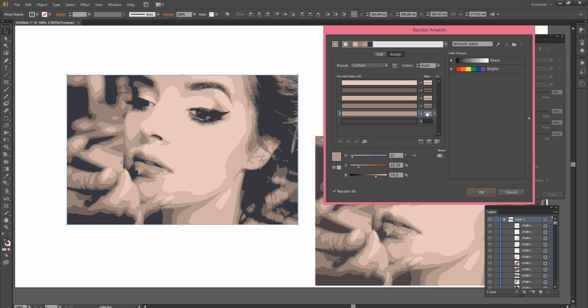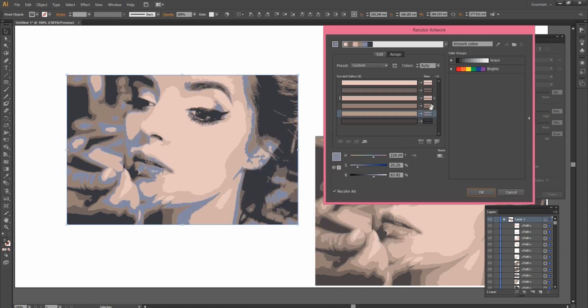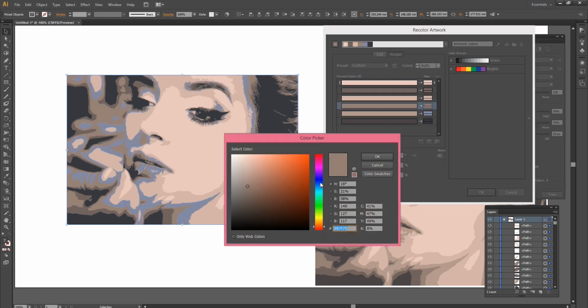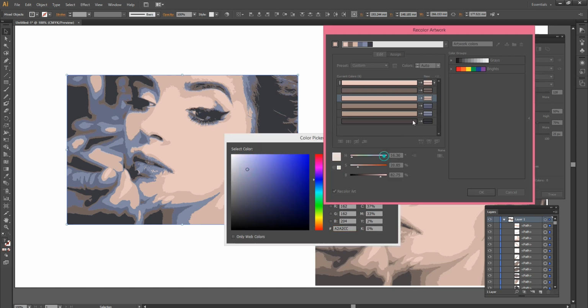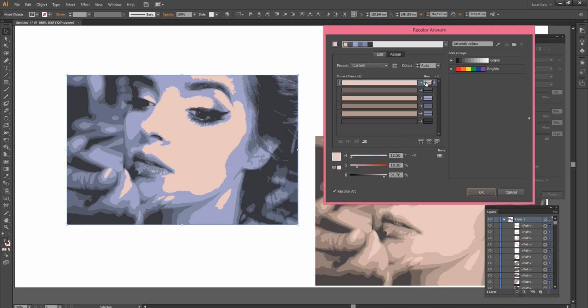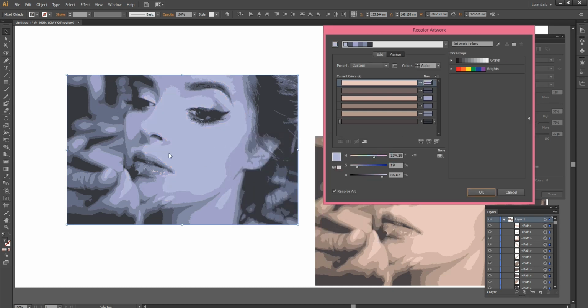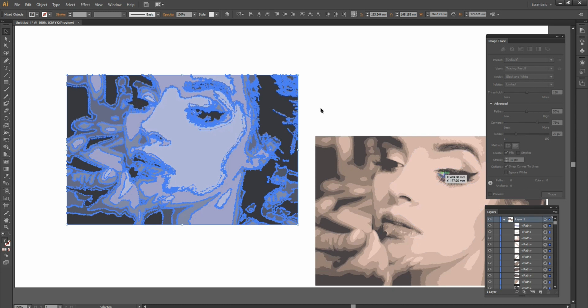Okay, then go to the second option. We select the blue option, a little bit darker, then automatic select. We press OK. All the colors we have to change into blue shades. Okay. A little bit darker. Again we select blue, a little bit darker, then OK. Now we are satisfied with the color, then press OK.